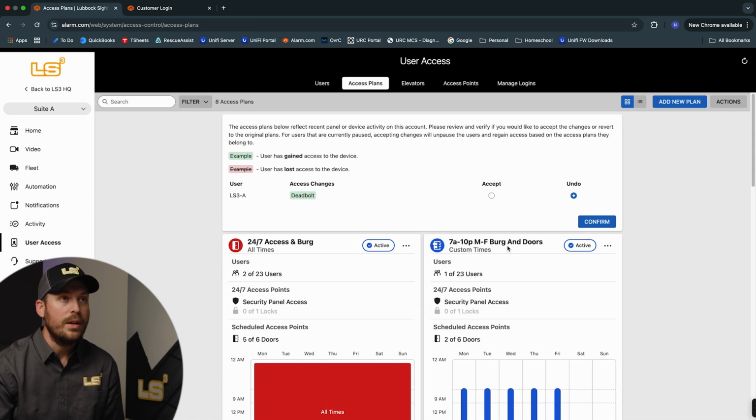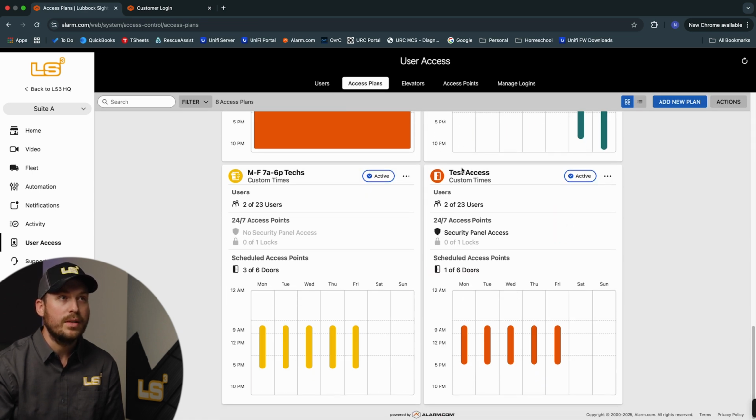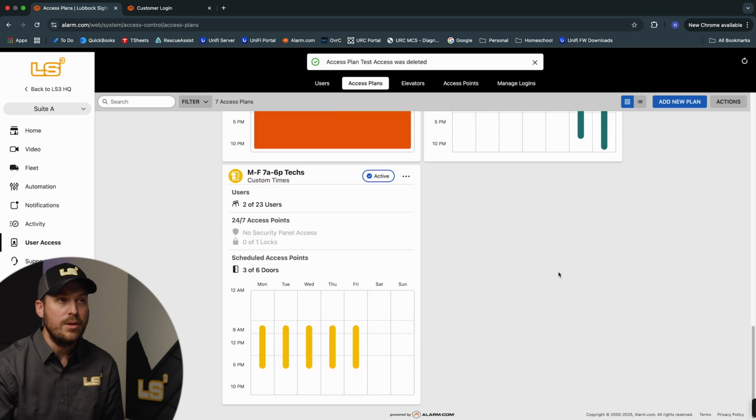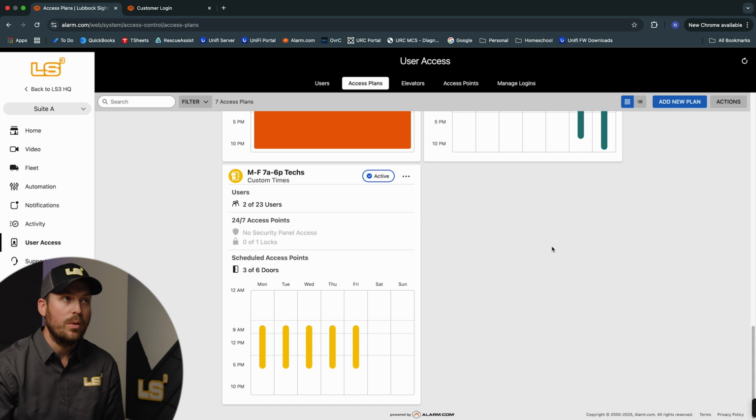And then if you want to, say, remove this, you don't want this plan here anymore, we can just click on that and then just delete the plan out. And now anything that was associated with that plan, any users that had access through that plan, they no longer have access. You don't have to worry about them getting into the building.